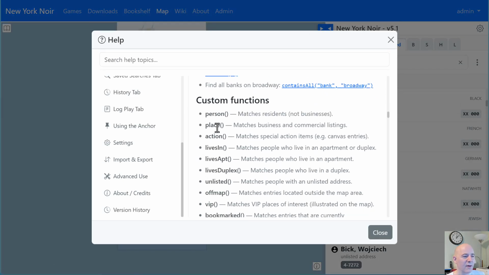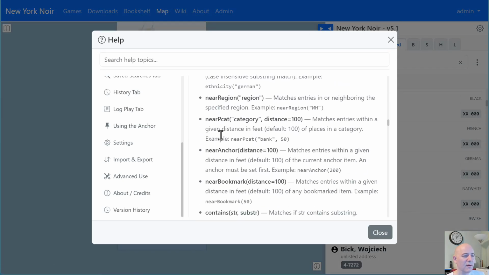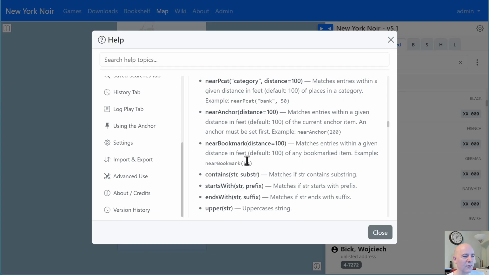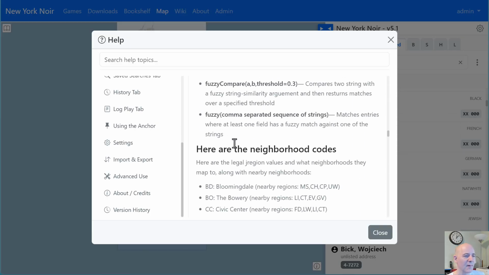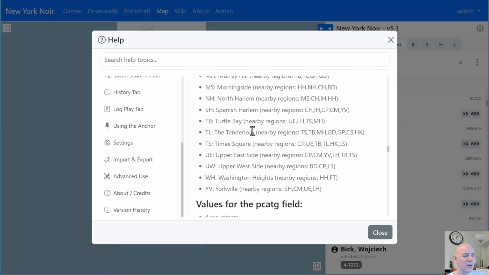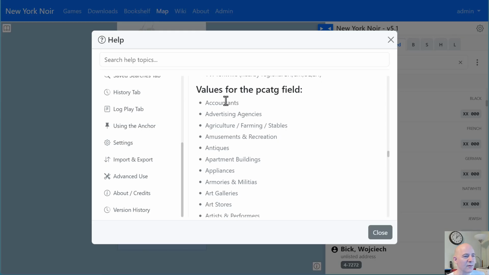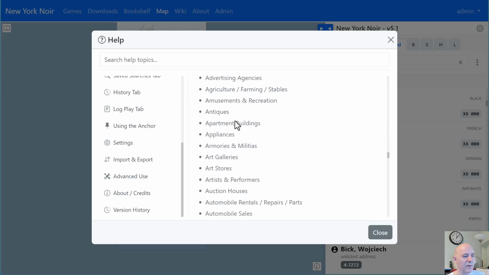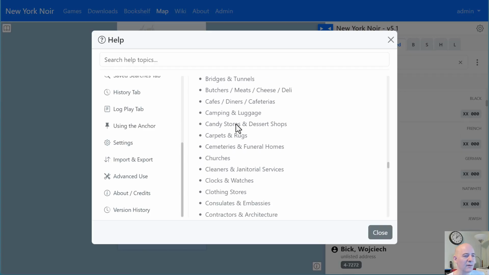Here's a list of the customized functions you can use. You can restrict your searches to your bookmarks or places near your bookmarks or near your anchor, etc. Here is a list of the neighborhood codes and what neighborhoods adjoin each other. Here's a list of the category fields you might use in an advanced query.